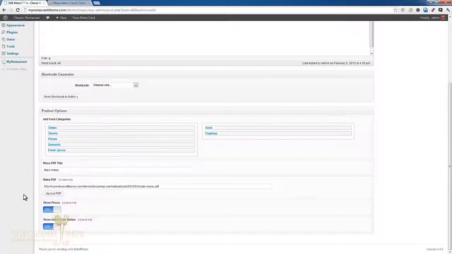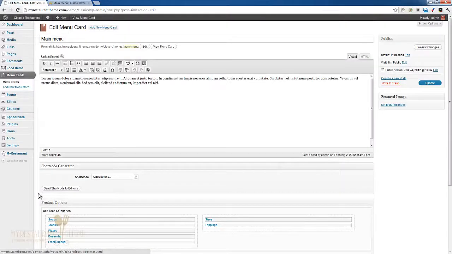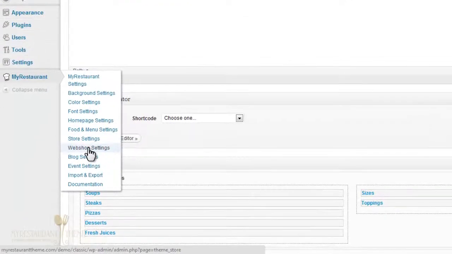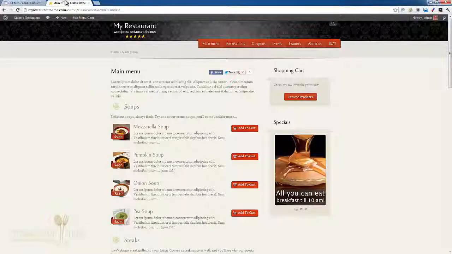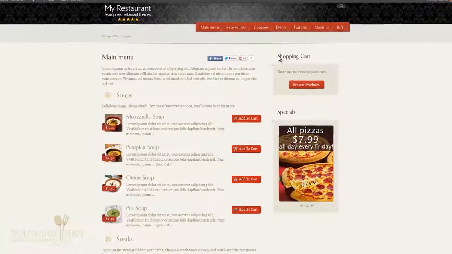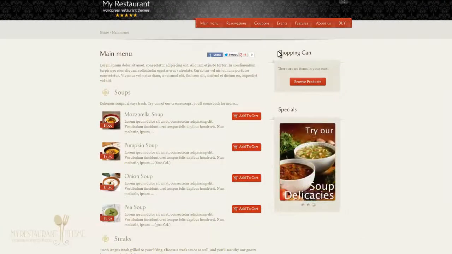So that's pretty much everything that you need to set up on the back end. Everything else is done automatically. Of course, you'll want to make sure that you fill out everything on the web shop settings page. And next, I just want to go through real quickly what your customer will experience when they order from your website.